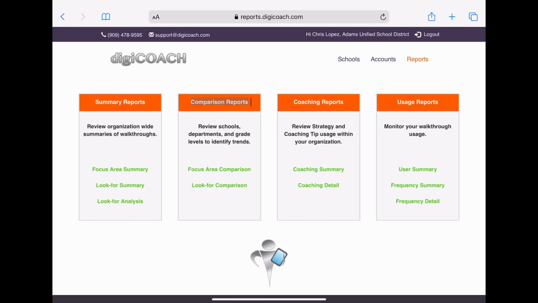Comparison reports, we like to compare by grade level or by subject, or for district users, you can compare schools as well. The coaching reports are going to allow us to look at which strategies and coaching tips have been used most frequently. And the usage reports will show you which teachers have been visited, which classrooms have been visited most frequently, and who's doing the most walkthroughs.